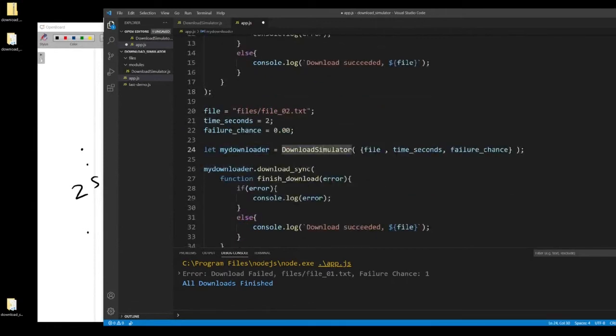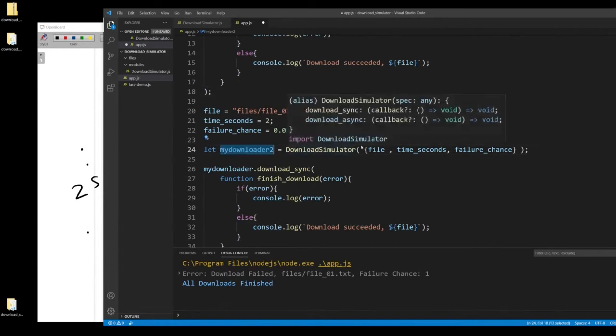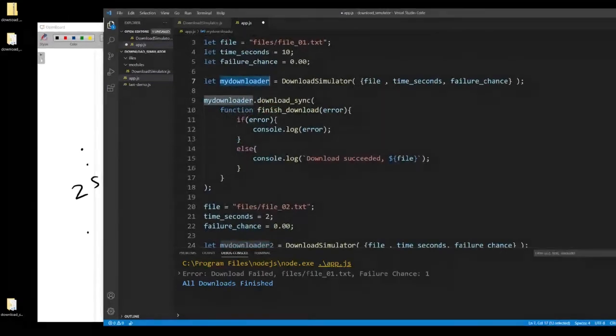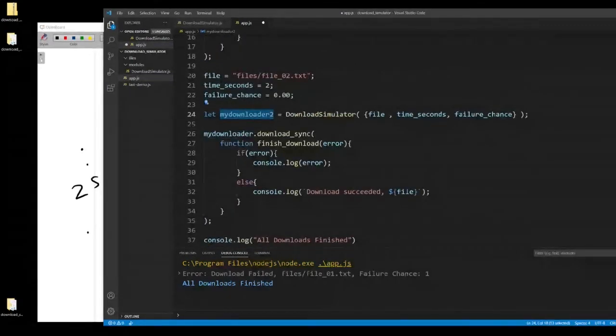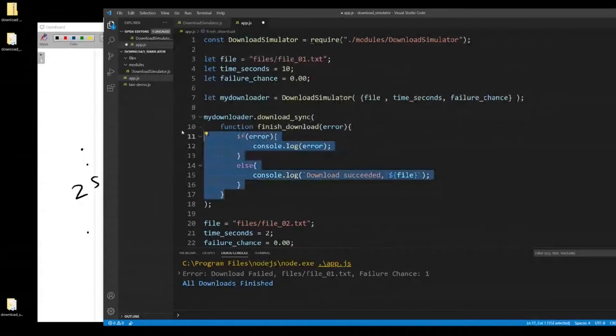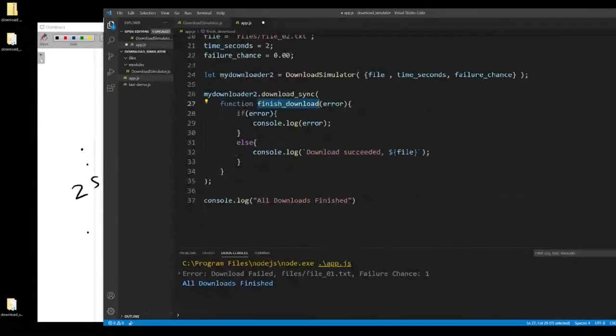Okay, so I'm going to create a new variable, myDownloader2. Just because I think I could reuse this one, I just don't want to. And myDownloader2.downloadSync is going to be called with this function, finish download, over here. And you can see already that over here I have some code that's duplicated. We'll probably try to extract it out, but for now we'll just leave it. And we have the same code for the error, if error, print out file.